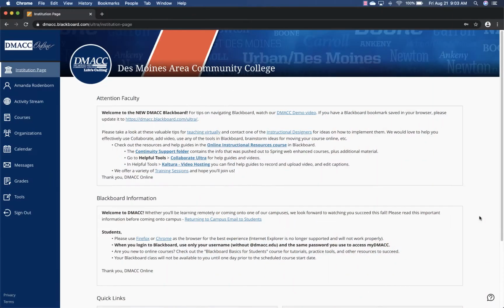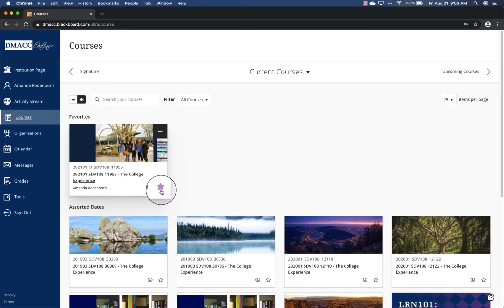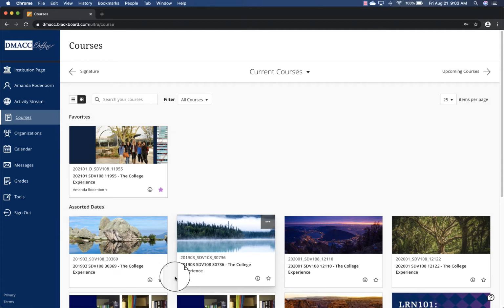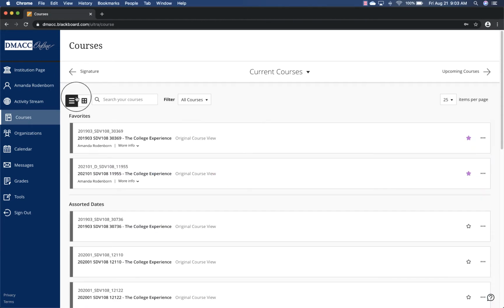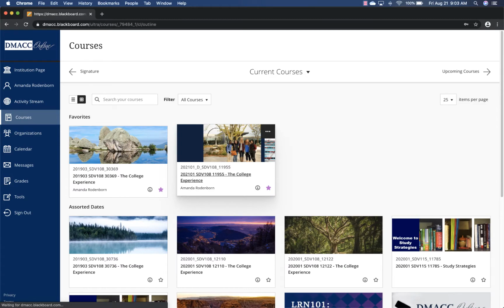To access the syllabus, you're going to log into Blackboard. So I have that open here, and you will click on courses, find our course, and if you click on that star icon, you can favorite our class so it always appears at the top of your list. You can do that with any of your current classes. You might be on the list view in Blackboard. You can toggle that to grid view if you like up here.